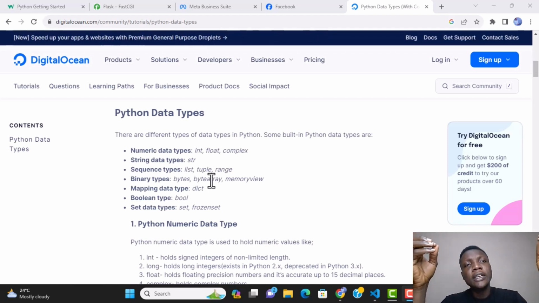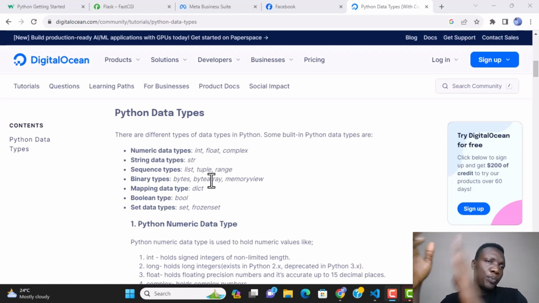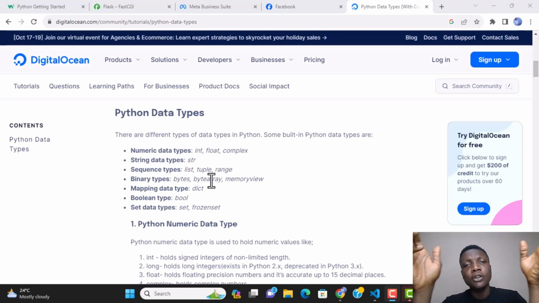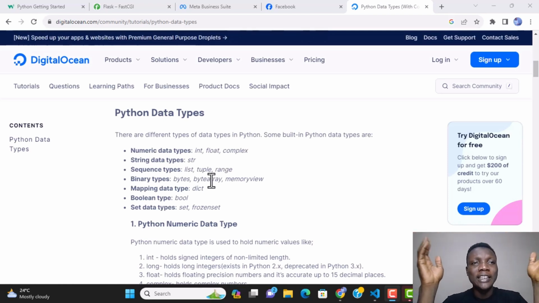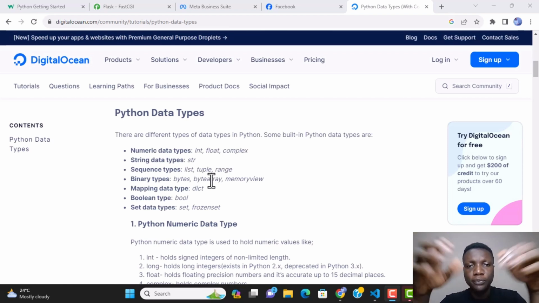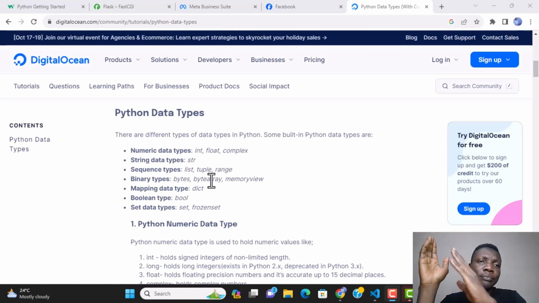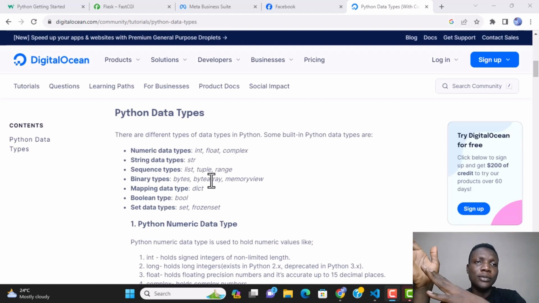But a float is a mixture of fractions. So something like 0.2, 0.5, 0.75, all those are called floats. They are found in the decimal values or fractions. While the complex is a mixed fraction where you have a whole number and a fraction or a decimal. So when you combine it, it becomes complex.